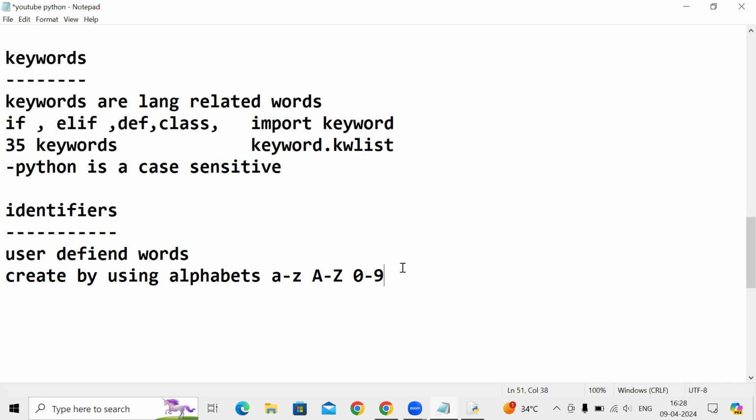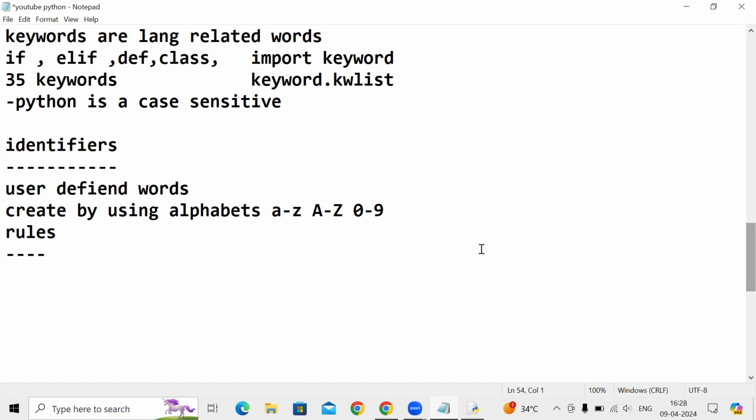We have some rules, guys, to create user defined words. Our first rule is that an identifier should not be a keyword. Identifier should not be keyword.